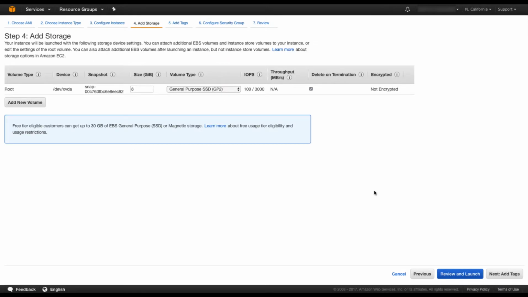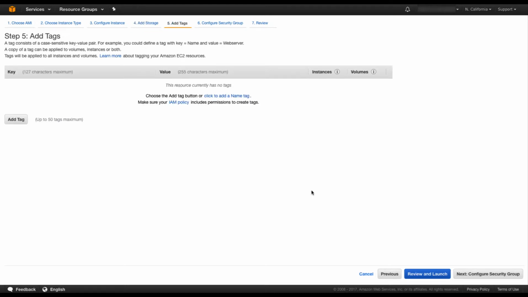So we're going to go ahead and add storage. Storage here, we're going to dive in another video about elastic block storage, but for the purposes of this video, we're going to leave it just with our root volume, 8 gigabit general purpose SSD drive, and we'll leave everything as is. Tagging is a way to add what I would consider to be metadata to our instances.